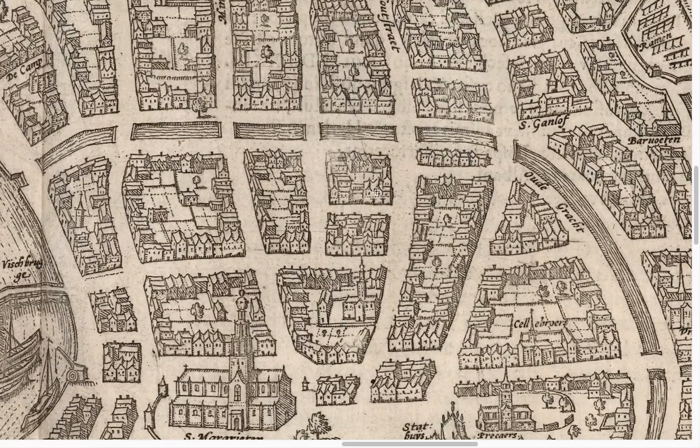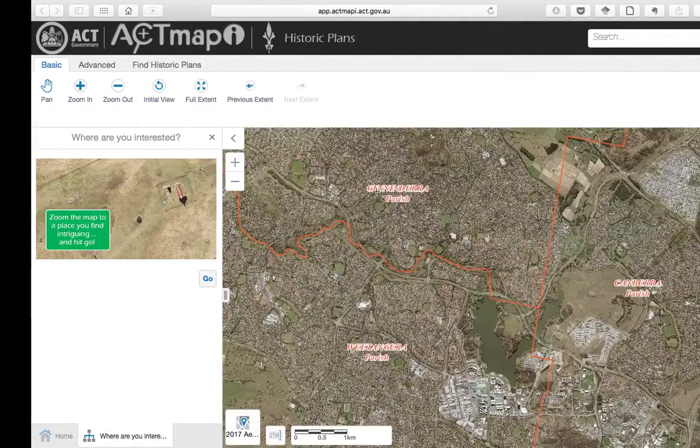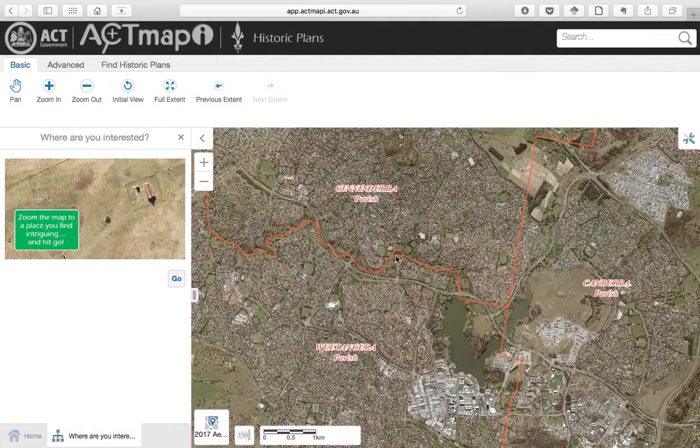Every archive and organisation will have different ways to show their maps, but there are some basic tools that are common across them all. If you've ever used Google Maps, you'll be familiar with using the scroll wheel on your mouse or something similar on your trackpad to zoom in and out of the image. Here's the Australian Capital Territory's historic map page.